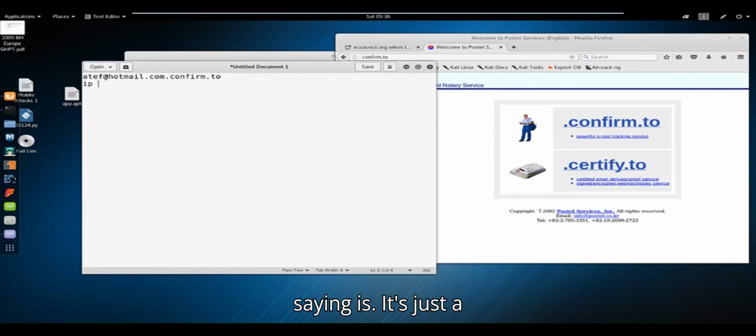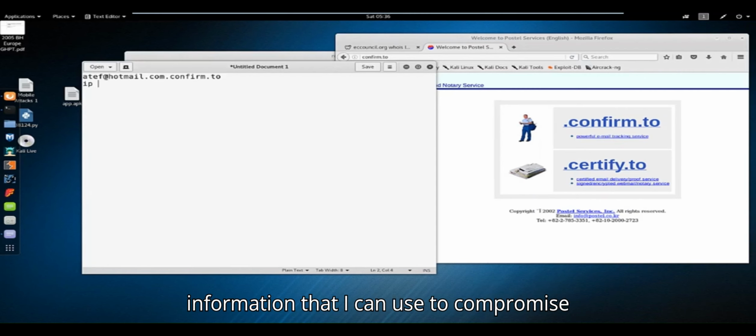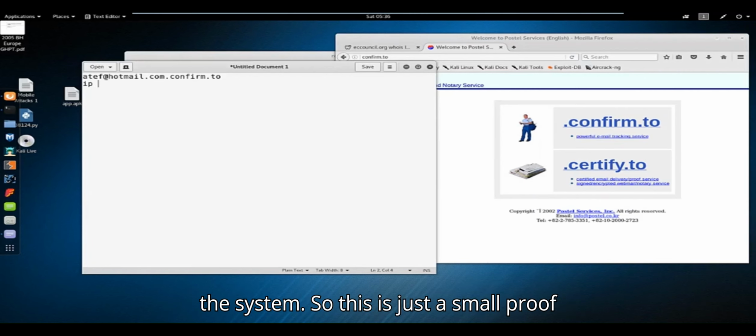So what I'm saying is, it's just a small example showing you it's not actually so technical to gather information about people, and very, very deep information, as you're going to see later on. I just need to use some websites and some tools, and I'll be able to get a huge amount of critical information that I can use to compromise the system. So this is just a small proof of concept.